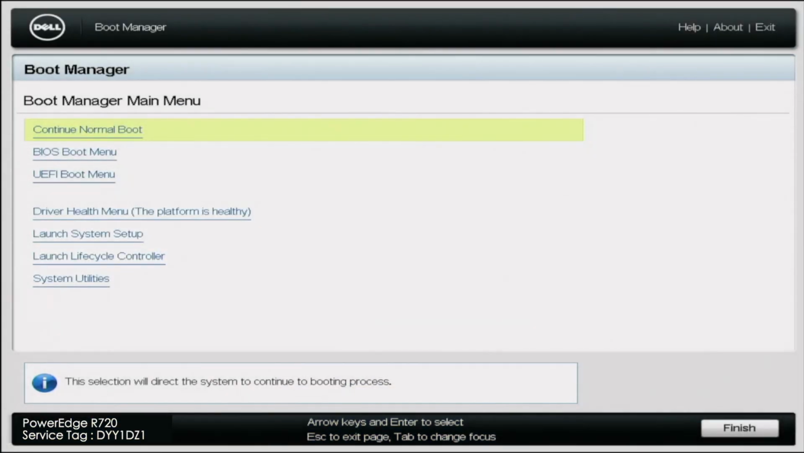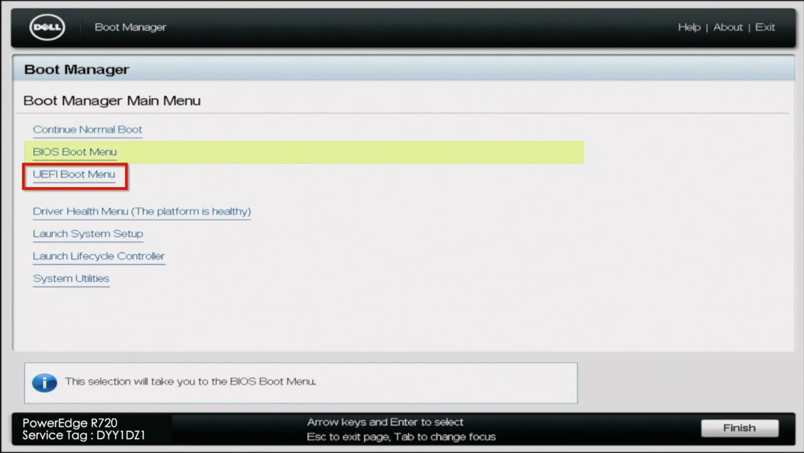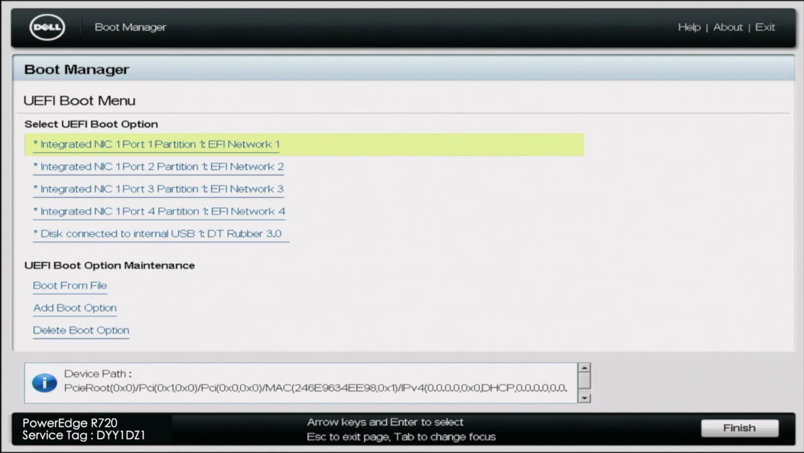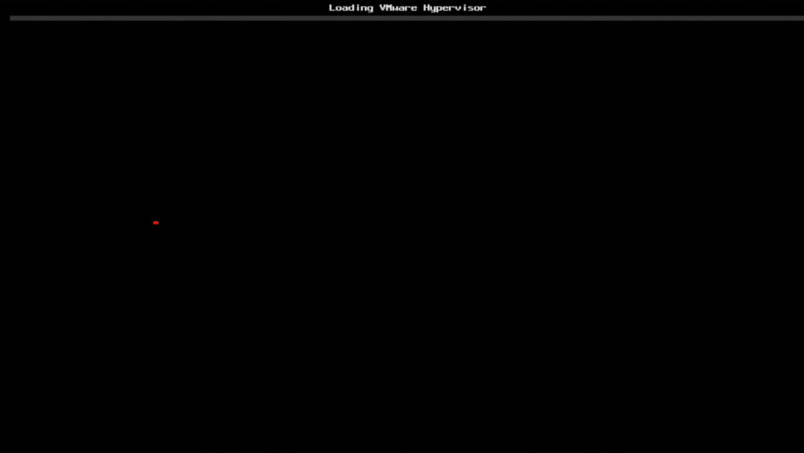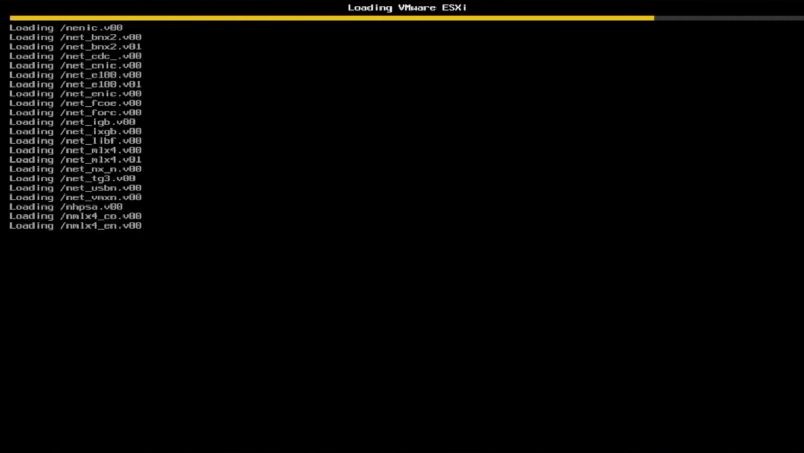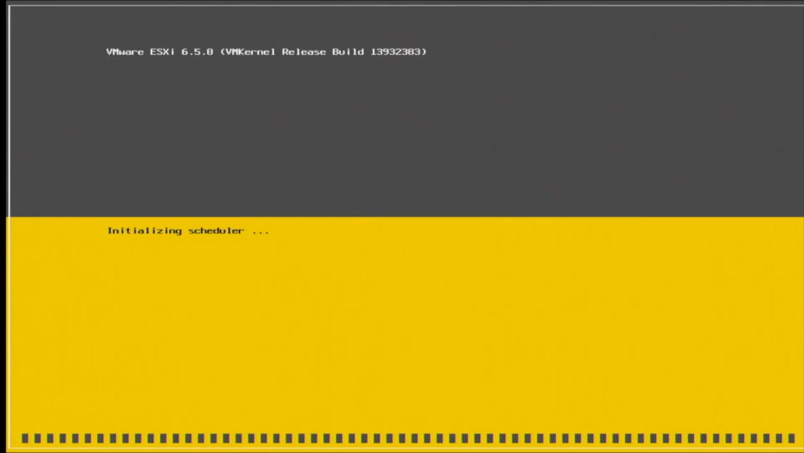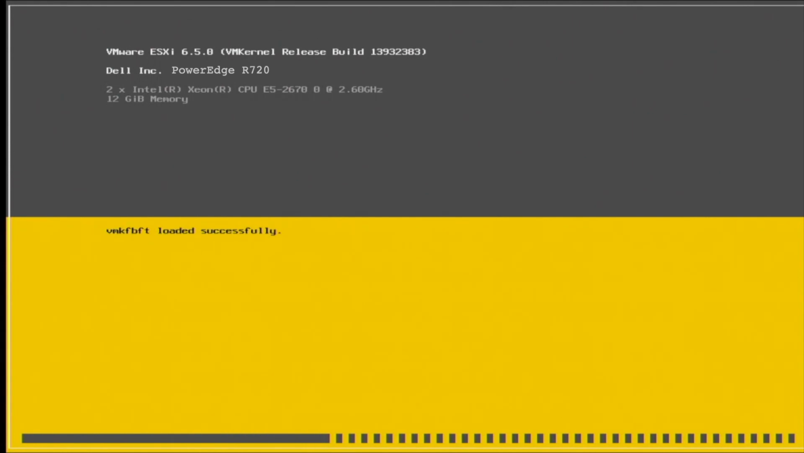So once the server reboots, go ahead and go back to Boot Manager. And inside Boot Manager, we're going to go back to UEFI Boot Menu. And in this boot menu, you want to scroll down to that USB drive that we installed VMware onto. And this is going to boot us into the Hypervisor. So as you can see, it says loading VMware. And we'll just give it a second while it boots up.